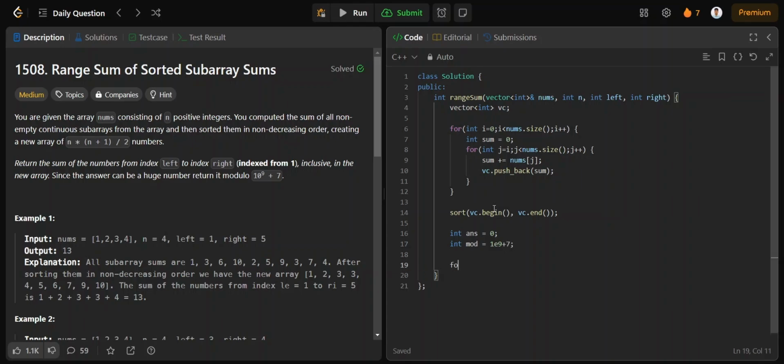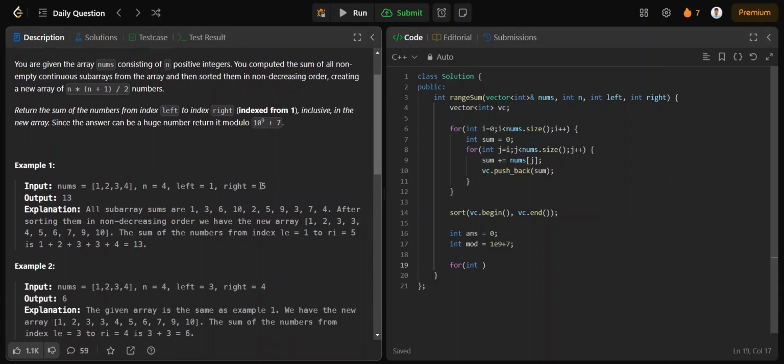Okay, now calculate from index left to right, where the index here starts from 1. For example, here left is 1 and right is 5, which means we have to calculate from index 0 up to index 4. You can see the answer is 13, and this is the sorted array. So 1 to 5 means the first 5 elements, which means index 0 to index 4.